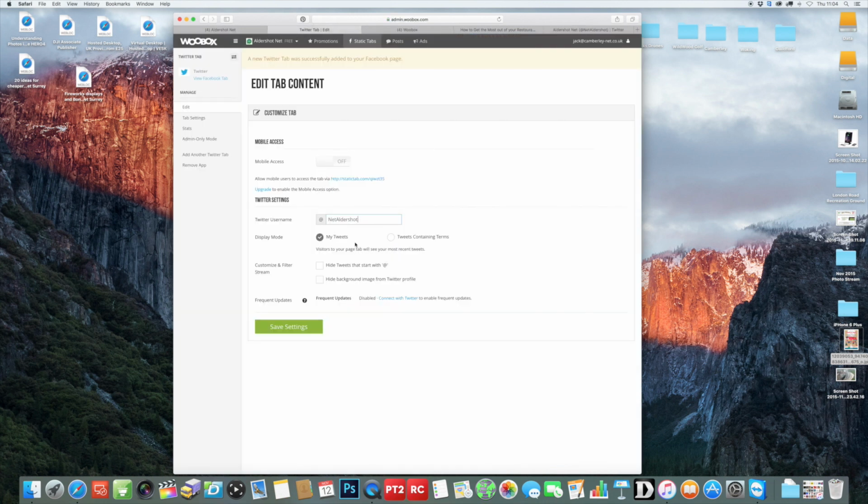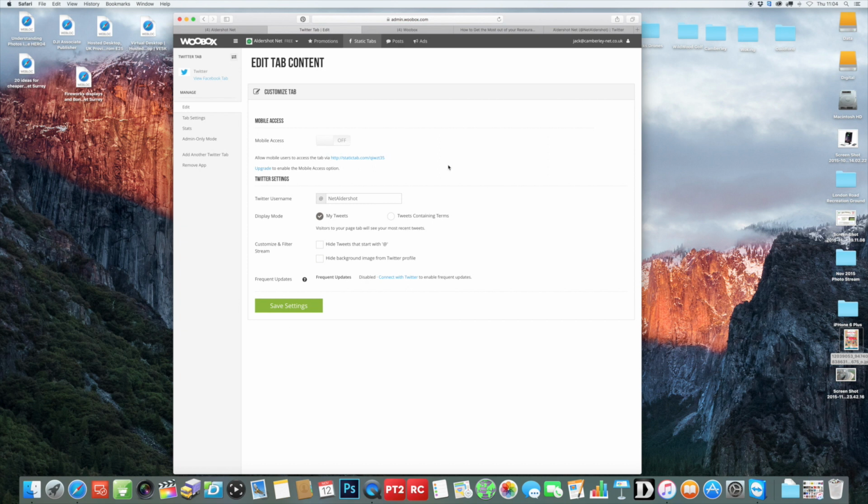And then display my tweets. Tweets containing terms, which we'll leave off. I normally just leave it as standard. Hide tweets that start with @s, hide background images and profiles. I leave mine just as standard. Literally standard works fine. So click on save, and now that's saved.